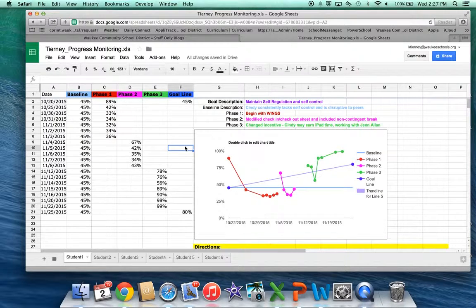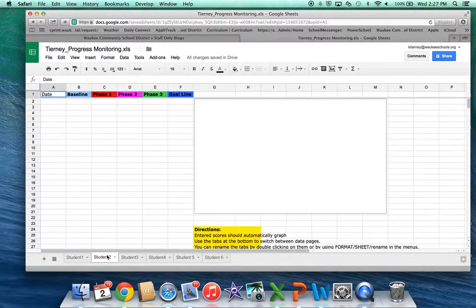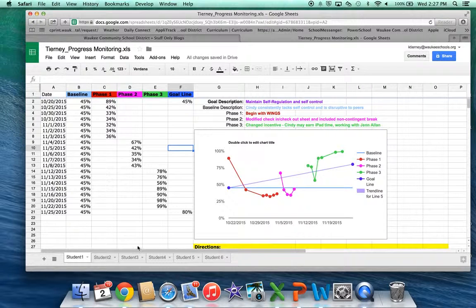So if you have any questions, please let us know. We're here to support you. But again, there's several student area tabs here that you can utilize for several students within your room. But we hope that this helps you to support student learning and positive behavior in your classroom.